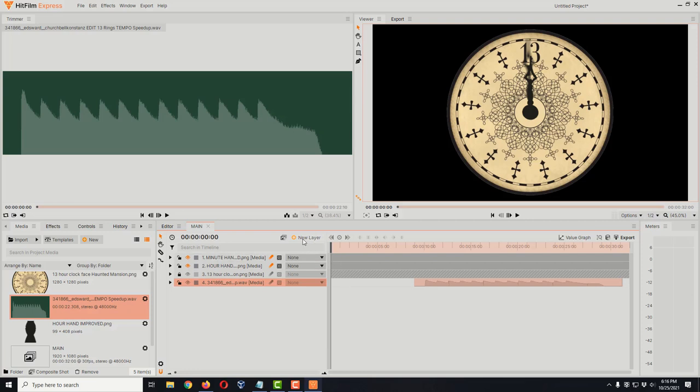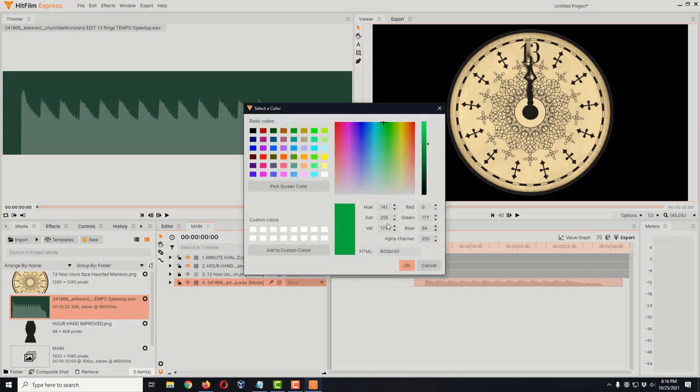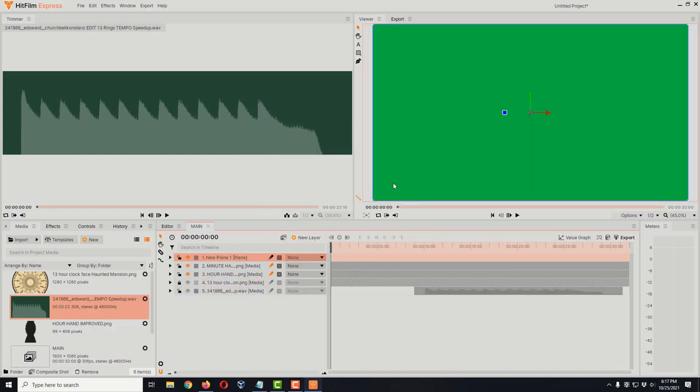And the way we're going to do that is we're going to go up here to new layer. I'm going to select that, and I'm going to select plane. Now, I've already got a green color for green screens picked out, but I'm going to show you what the numbers are here. If you click on this colored patch, no matter what color it might be, it's going to pop up this little box, and this is where you enter the numbers. You only want to adjust the red, green, and blue, and you're going to put in 0, 177, and 64. So again, that's 0, 177, and 64, and then just click OK, and that will create that green. And then if we click OK, that's going to create a green background plane.